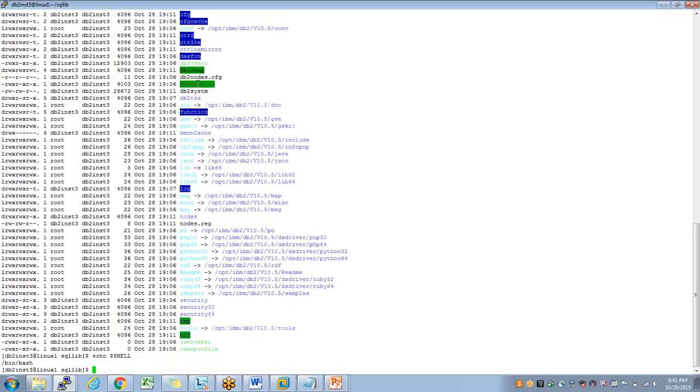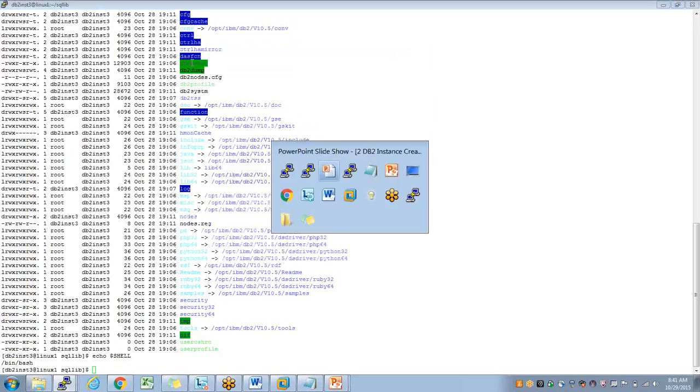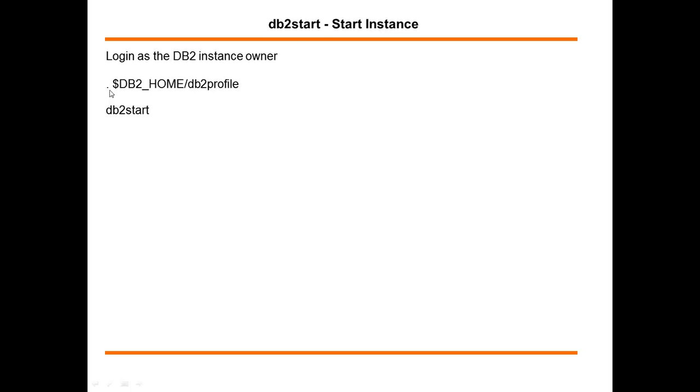But what if I am a C shell guy? I'm using C shell or other shells. So this is the environment file for those guys. DB2 CSHRC. DB2 profile is for bash. DB2 CSHRC is for C shell. That's what I am trying to show you here. Either you can source the environment.